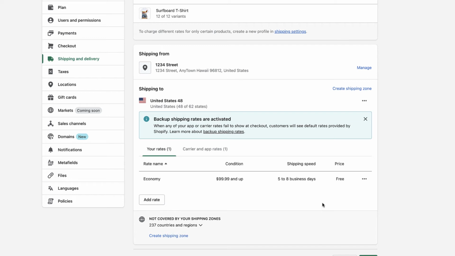But let's go back to the shipping zone, and let's say I want to set up additional rates separate for the state of Hawaii and Alaska because I know the shipping is more expensive. So let's go ahead and create another shipping zone.